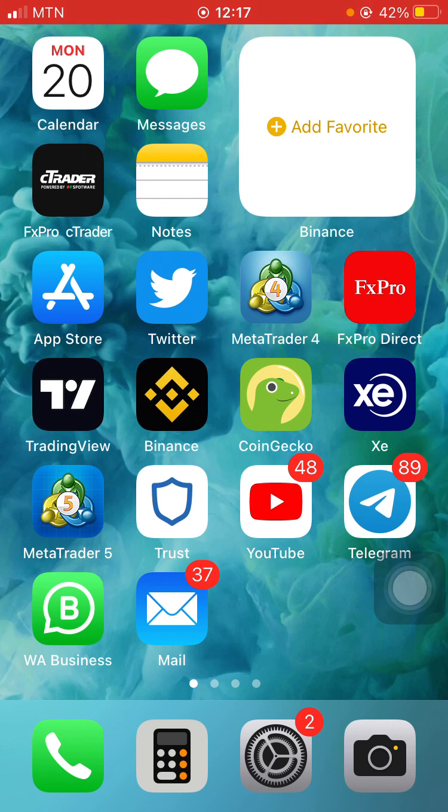Today we'll be looking at how to swap on Trust Wallet, or how to get a coin on Trust Wallet by swapping it on Pancake Swap. So first of all, we'll be using two apps, which is CoinGecko and Trust Wallet. Then we'll be using the browser. This is iPhone type, so we'll be using the Google browser.